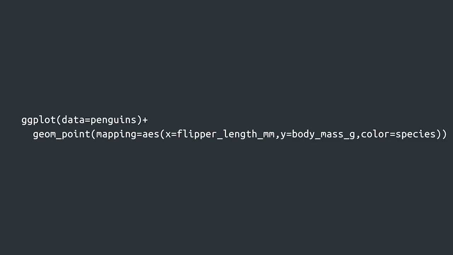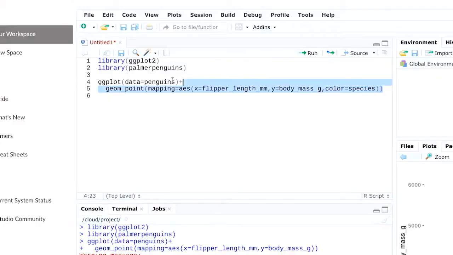We'll map the variable species to the aesthetic color by adding some code inside the parentheses of the aes function. We'll add a comma after the body mass variable and type color = species. Our code tells R to assign a different color to each species of penguin. Let's check it out.